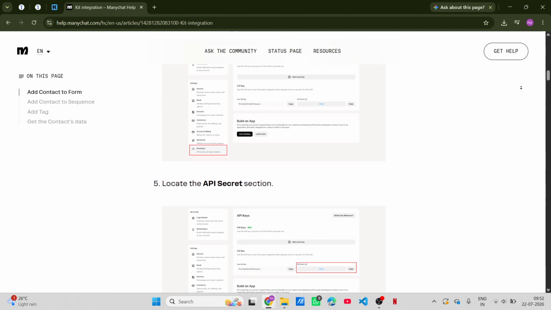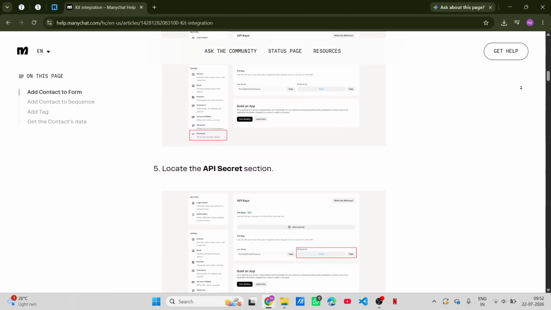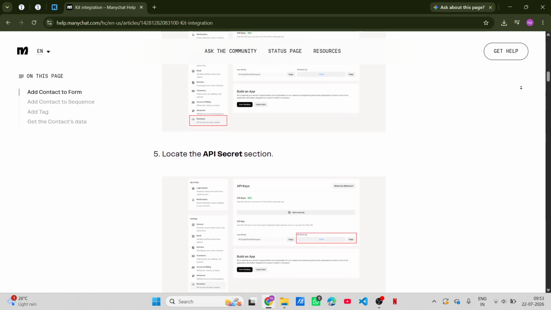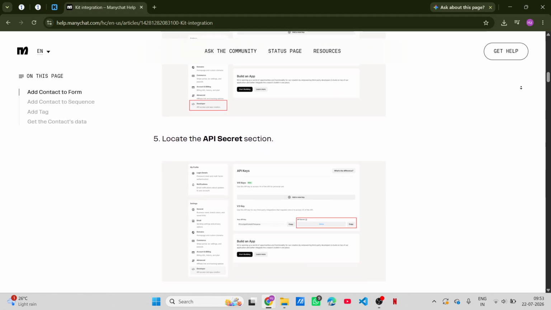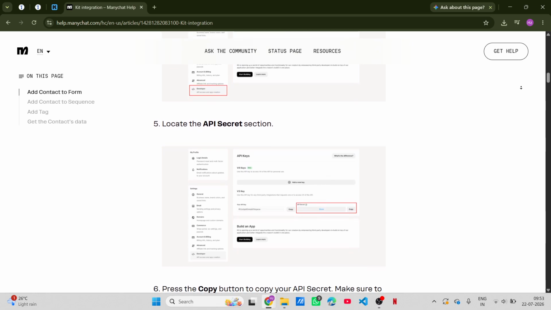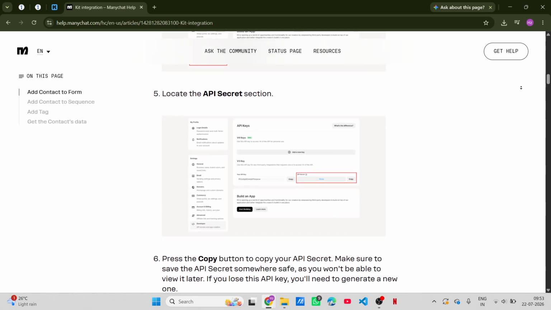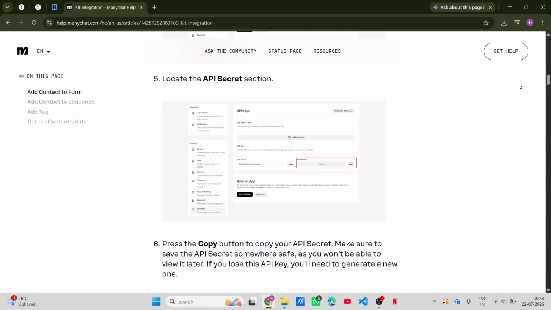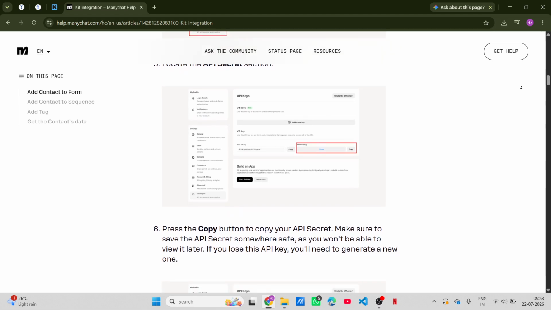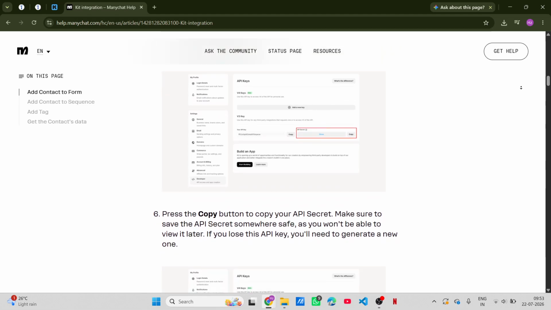To set up these user interactions in ManyChat, go to the Automation tab and create a new flow. Within this flow, you can design how users interact with your chatbot. As you build the flow, you can add triggers. Let's say someone responds to a particular message or clicks a button. This could be the moment to capture their information.